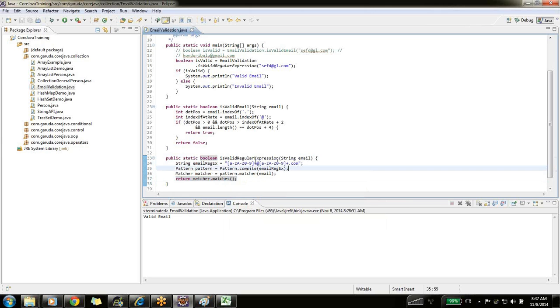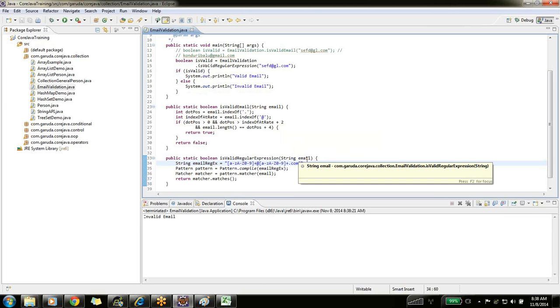So now let's run the program. Now we are doing it with regular expression. Let's run the program. So it matches. Now let's remove com and keep co. It's invalid. Now let's keep com l. Com l says invalid. Right? You got it, right? So this is the way we have to write a regular expression.